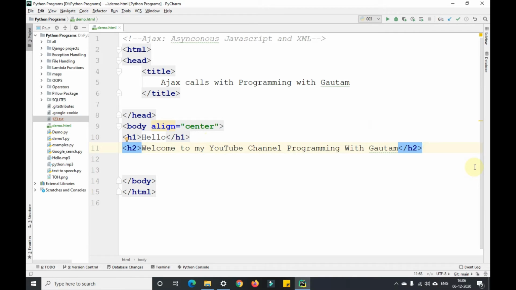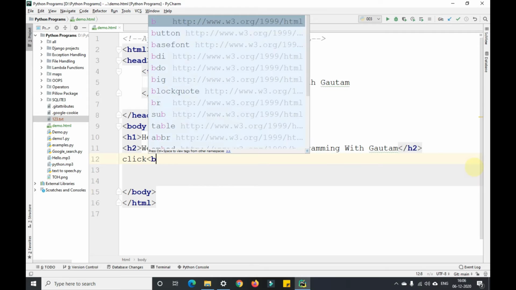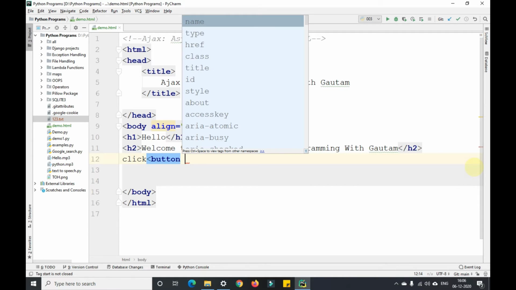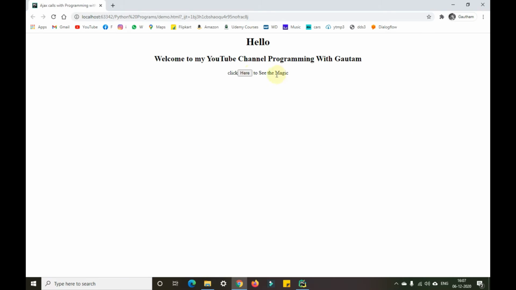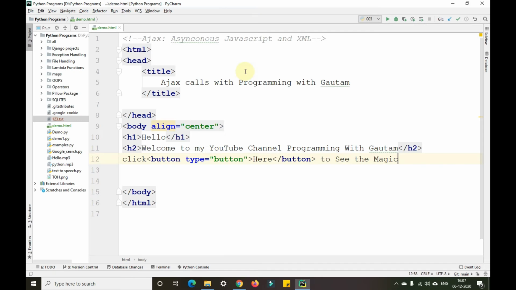Now after that, I'll create a button here saying click. I'll open a button here. In this button, I'll give type as button, and close this button tag here. In between, I'll give here to see the magic. So here, when I open this particular file in Google Chrome, you can see I am getting a button here without any space. But this button is not working as of now. Okay, we need to make changes to that particular button here.